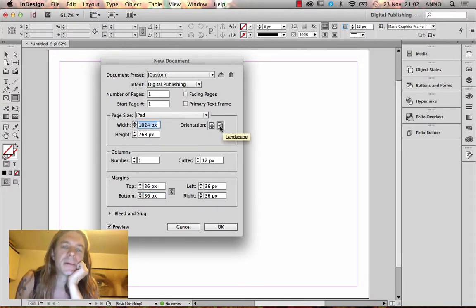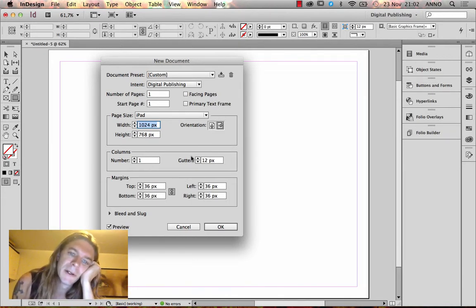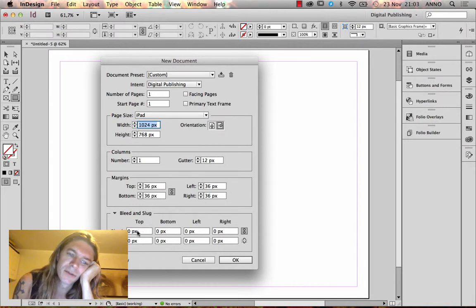The orientation is going to be landscape. That's my preference, but perhaps you would prefer in general to use portrait format. We're going to use both orientations later on. I'm going to show you how to do so. Bleed and slug set to 0, 0.